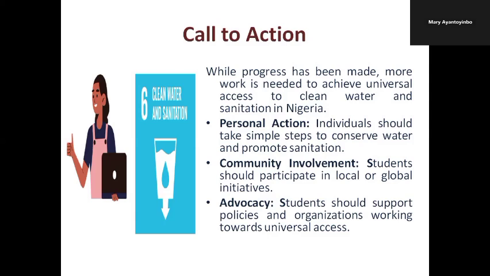We also have community involvement. Students should participate in local or global initiatives. Like I said, international organizations like WHO, UNICEF, they have a lot of initiatives and they are looking for partners. You can just go to the website. I think one ended August 31st. There was one partnership that ended that time. You can go search for more. You can write to them.